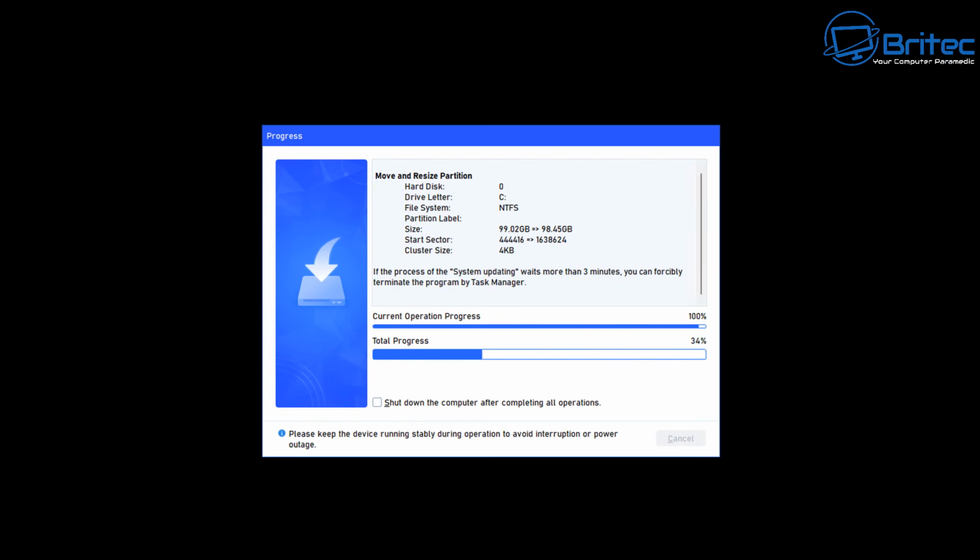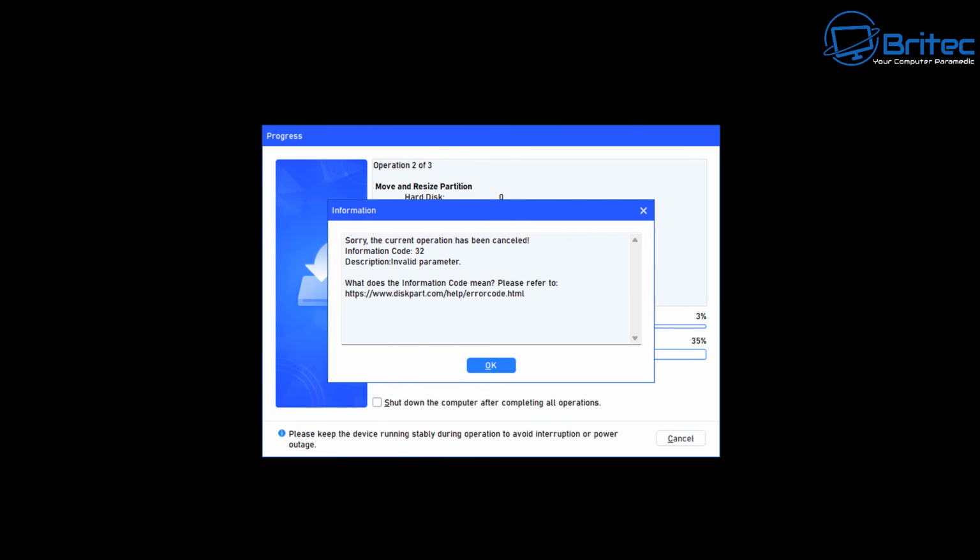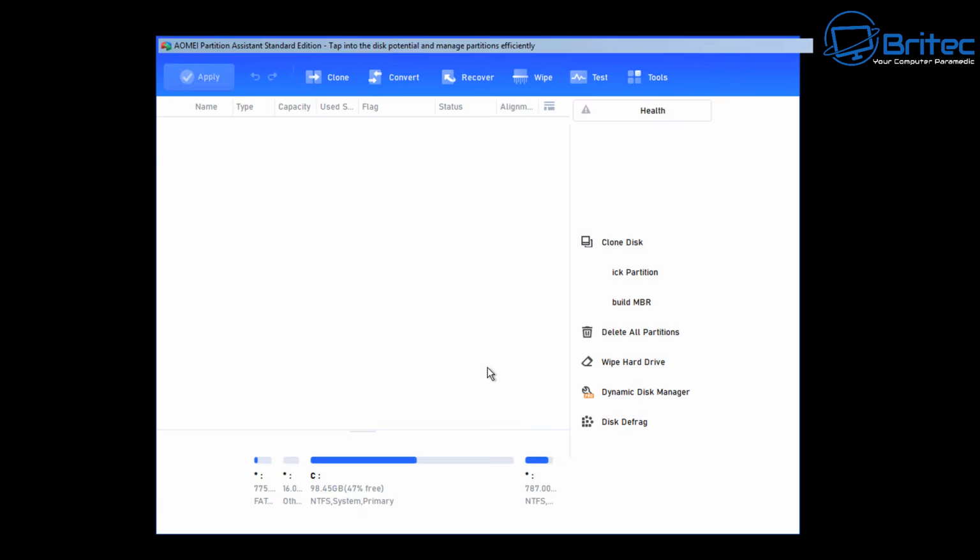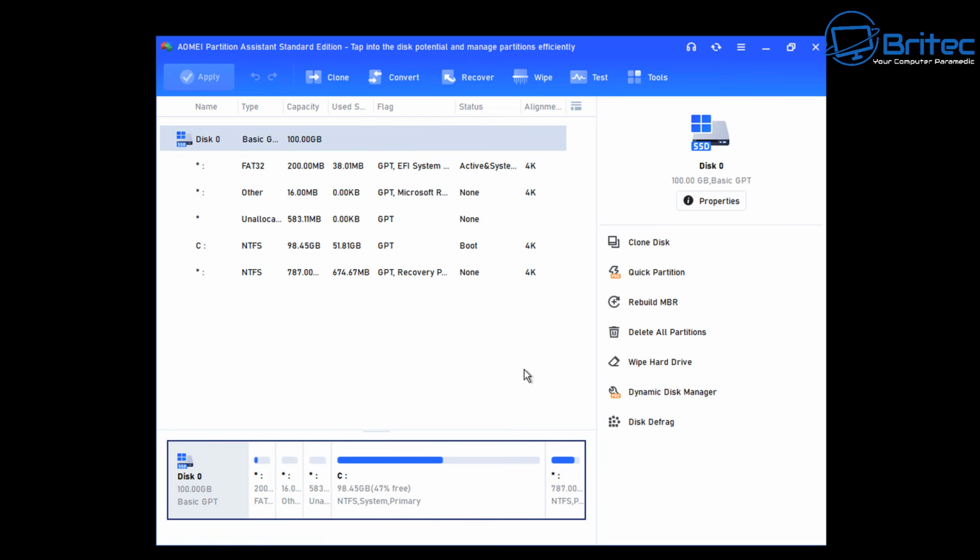So we're going to let this do its thing. And when it's done, we can see that there was an error. It says, sorry, the current operation has been cancelled. Information code error 32. So what I'm going to do here is click OK, and we're going to try it again, because now we're inside the Windows PE mode. It will probably go through properly. So let's go ahead and click OK here, and it's opened up the window again.